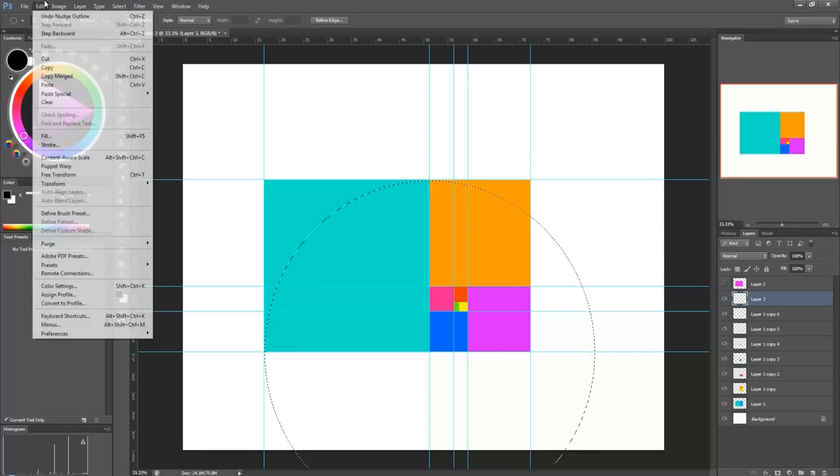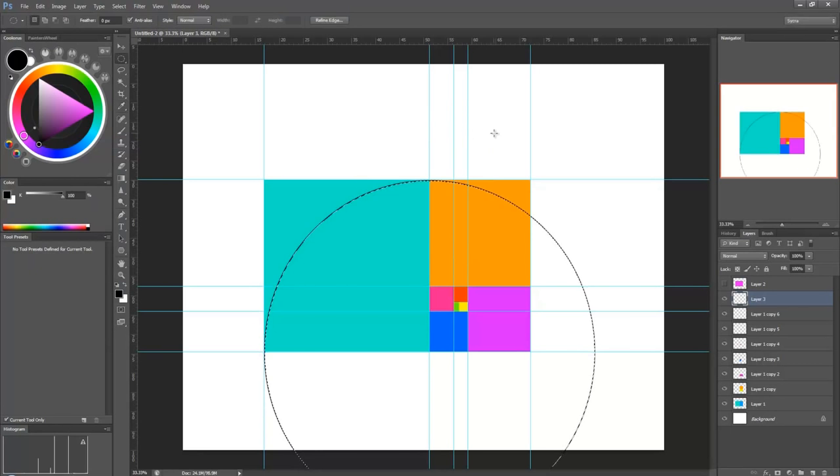I'm going to go to Edit, Stroke, and 4 pixels is fine. And there we go. So I have a curve going from one corner of this greenish aqua colored square to the other. And now I'm going to delete all this excess stuff, so I'm going to select this, hit Shift Control I to select the inverse, and delete. And now I hit Shift Control I again to reselect this selection, and Control J.